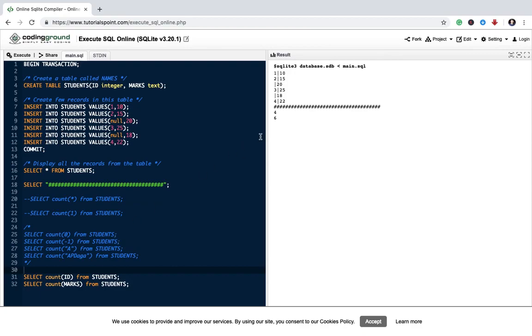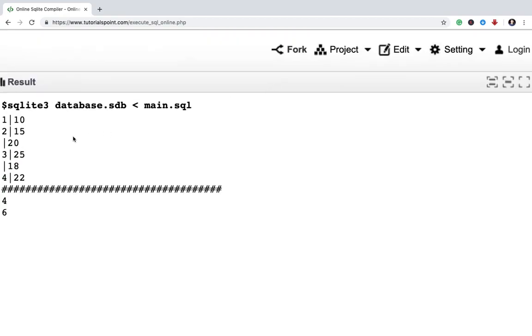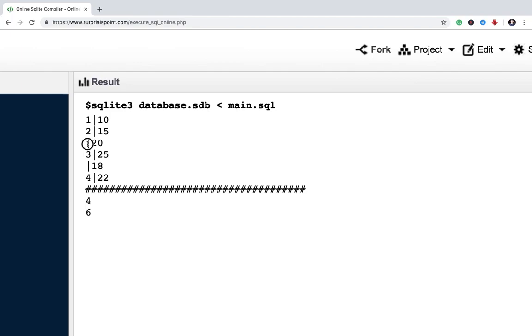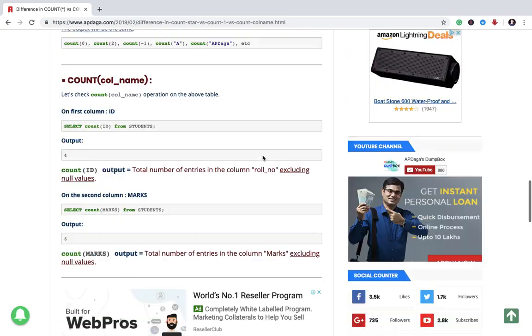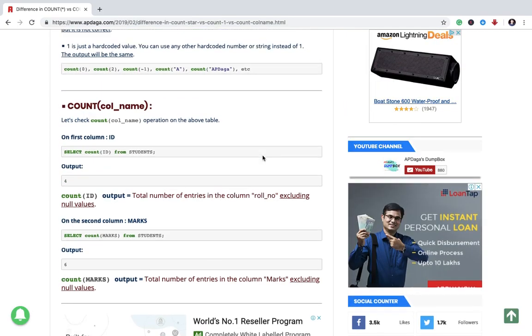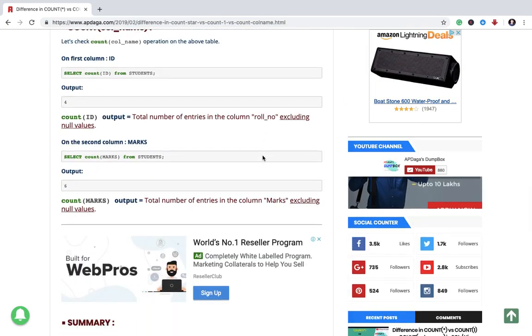Why is it like that? Because in the first column I have already shown you that the third and fifth records are null, so it has given us output excluding null values, and in the second column there are no null values, that's why the output is 6. So count of column name returns the total number of entries present in that particular column. This is the basic difference guys, in count star, count 1 and count of column name.